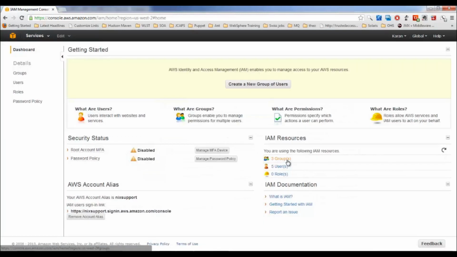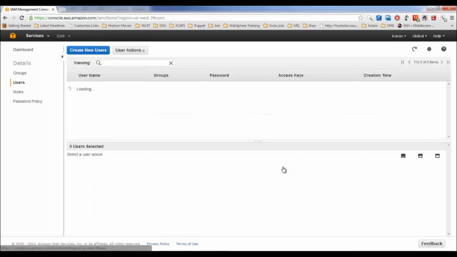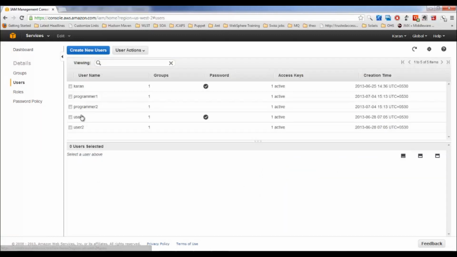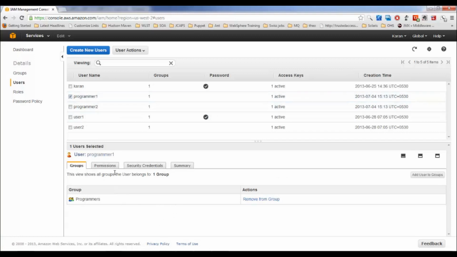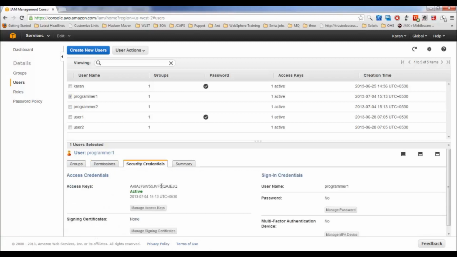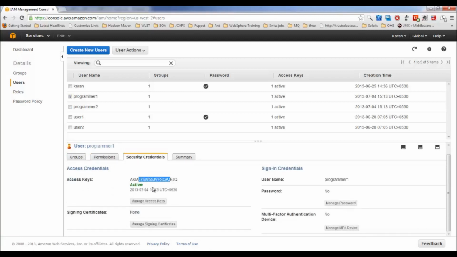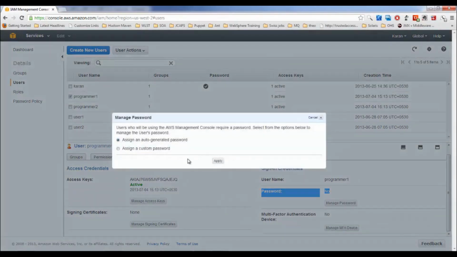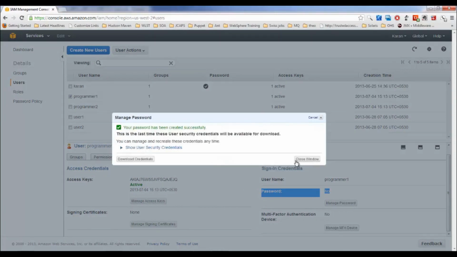But still, you have just created a group and a couple of users. There is one more thing that you need to configure before you can share the credentials. Click on this one. So permissions is only read-only access. Security credentials. This is the access key. This is what we have already got, but there is no password. How will a user access your console without a password? So you need to generate a password for that. Let's say assign an auto-generated password, and again download this.